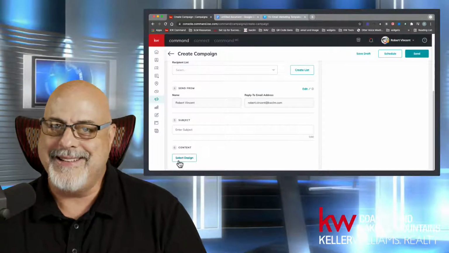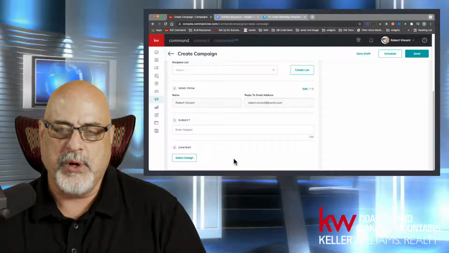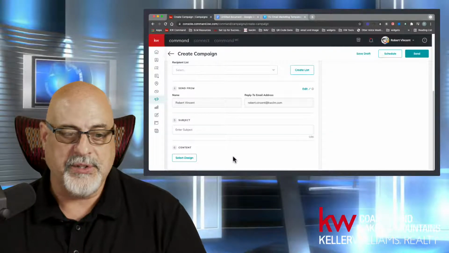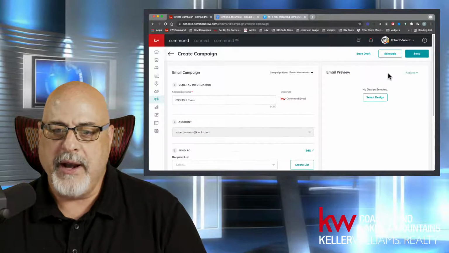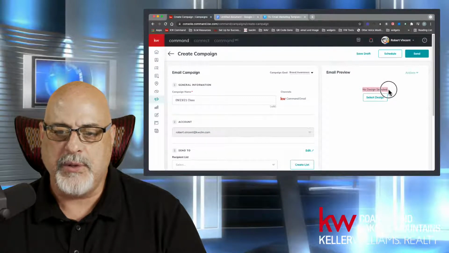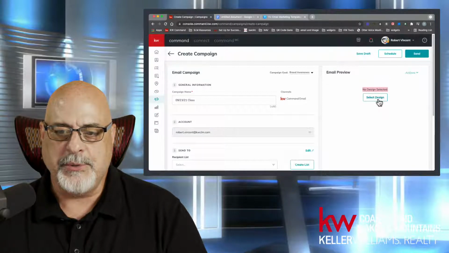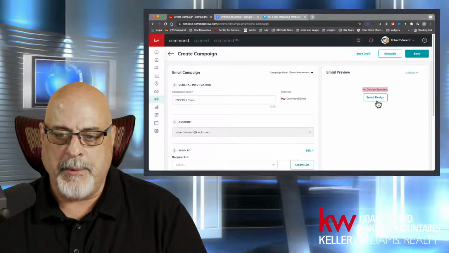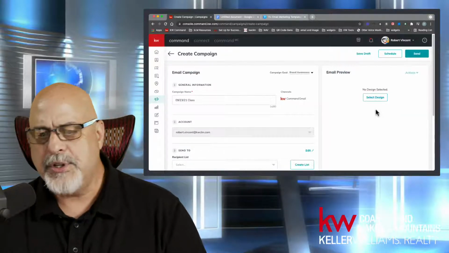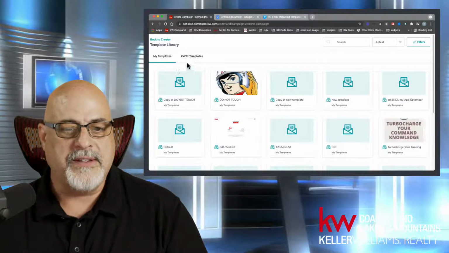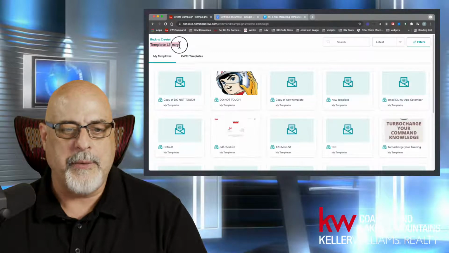The select design is the part that we're going to be focusing on for this class. Now we understand how these things come about. Over here on the right-hand side, you can see that there's a preview. No design has been selected for this campaign, so there is an option here for selecting that. Now, down at the bottom and up at the top on the right. Now, I'm just going to go ahead and click on Select Design here, and you can see that it takes me to my template library.